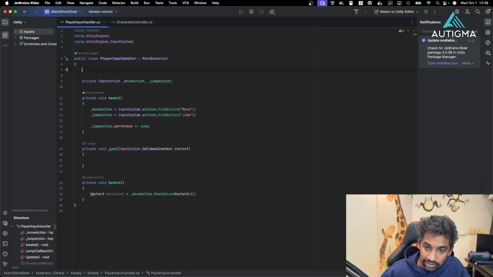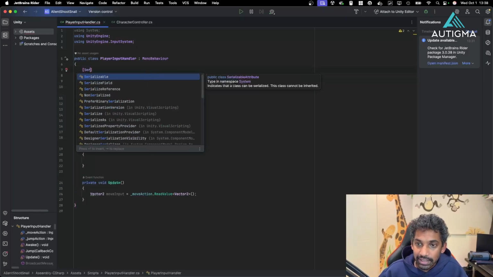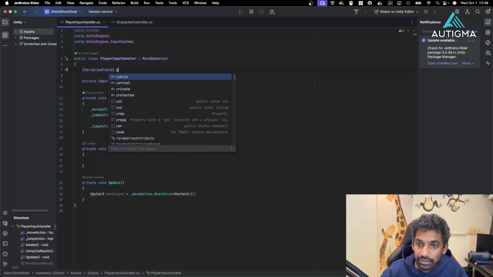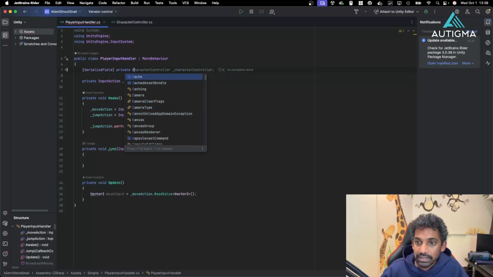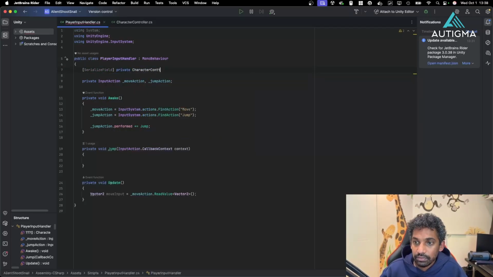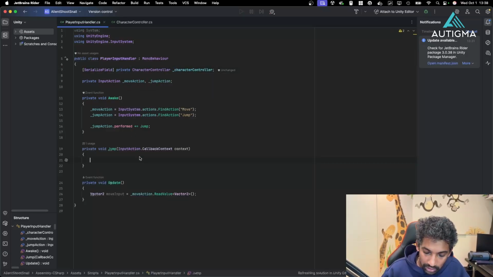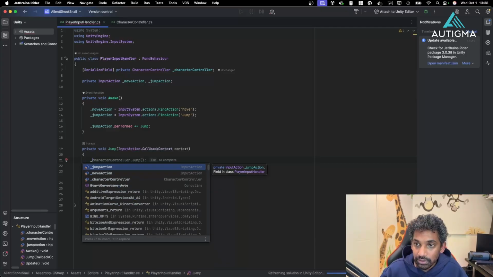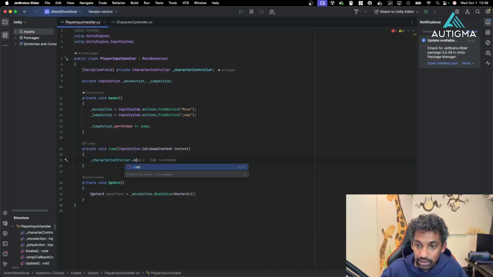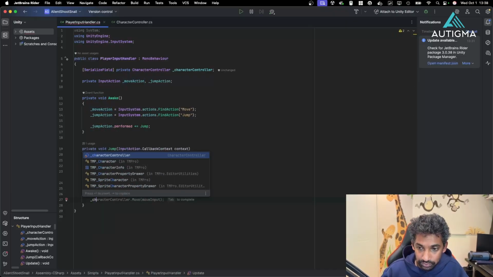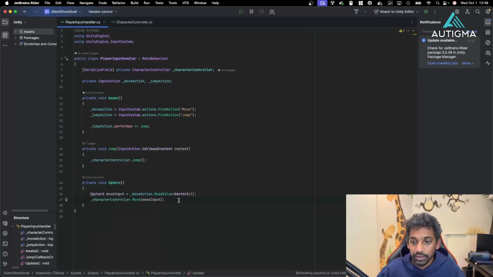So now in our player input handler script, we can add a reference. Let's serialize this so that we can assign it in the editor. So we're going to say serialize field, private character controller, underscore character controller. And now in our jump function that we created earlier, we can call character controller dot jump. And here in our update, our move input, we can call character controller dot move and call the move input.